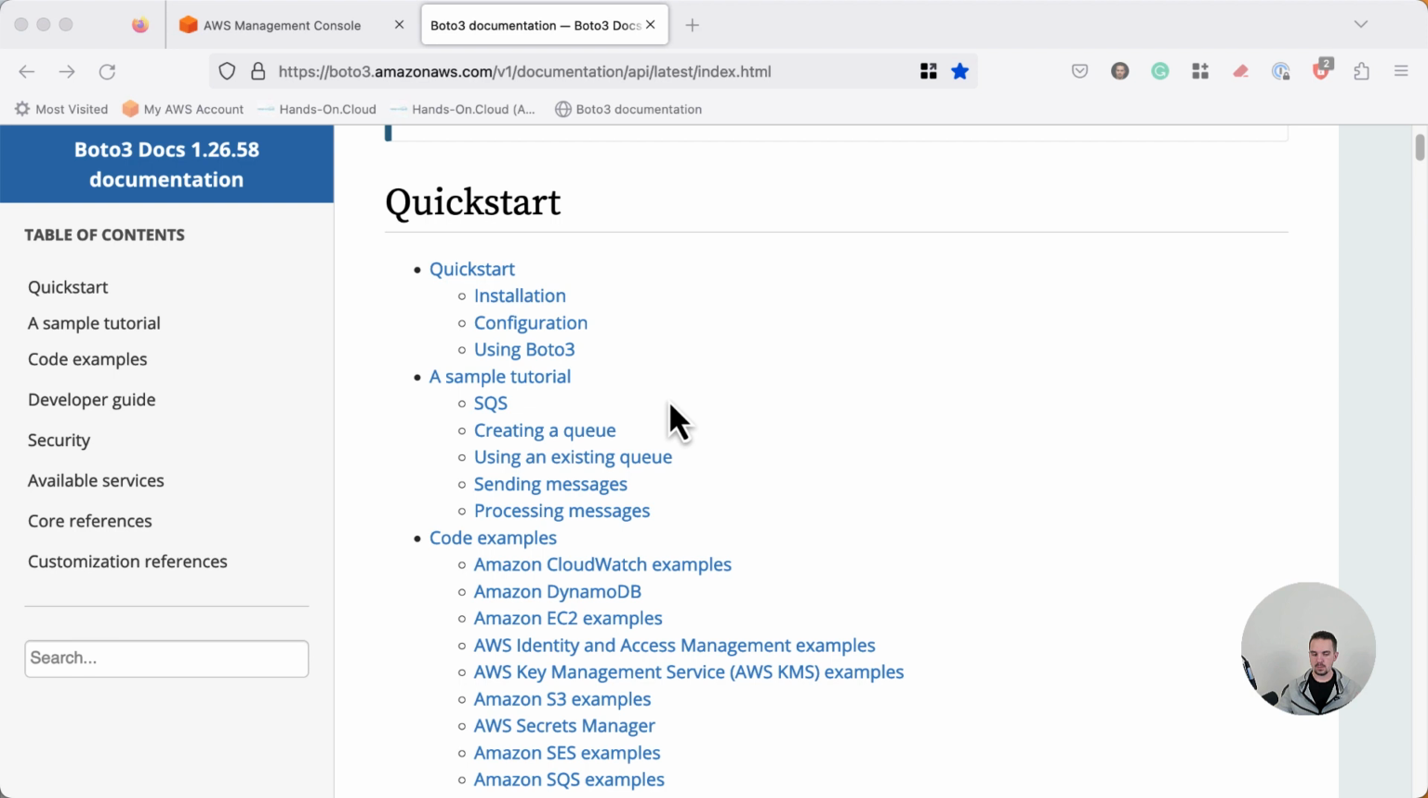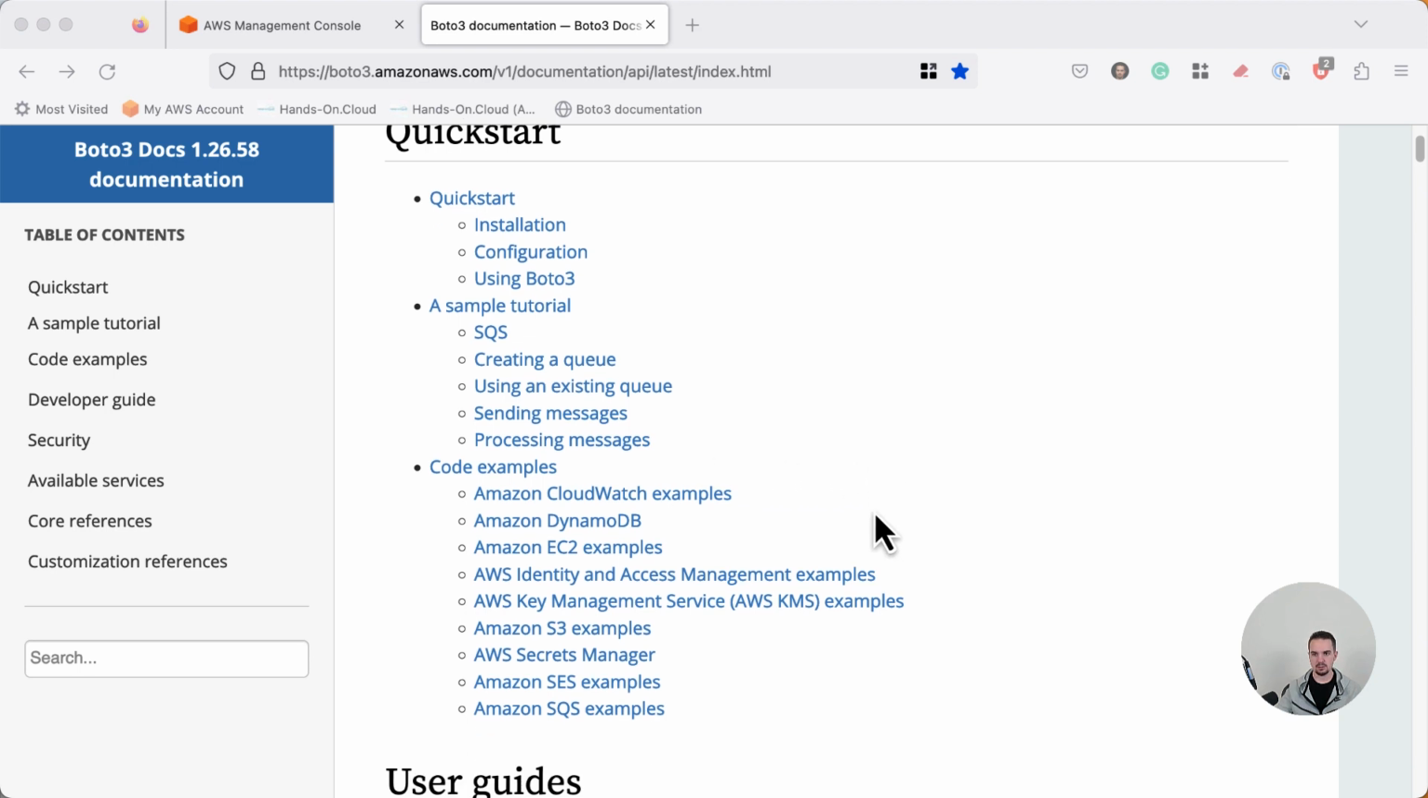Now, the landing page itself contains an additional source of information like sample tutorials for SQS, for example, where you can find information on how to create queues, use existing ones, send messages, process messages, and stuff like that. In addition to that, the Boto3 team covered within examples additional services like CloudWatch, DynamoDB, EC2, and many others, right? So if you're just looking for quick and dirty examples of how to use the service, you may just literally jump to these code examples and try to find an example of what you're looking for.